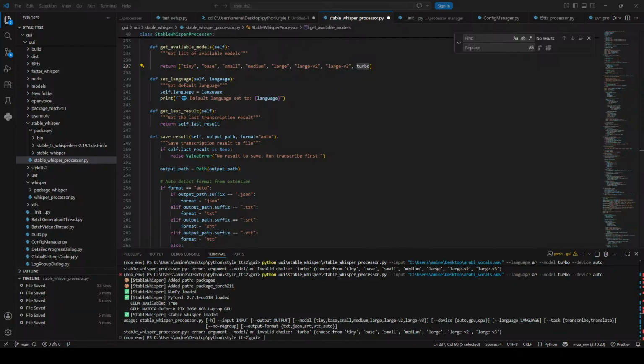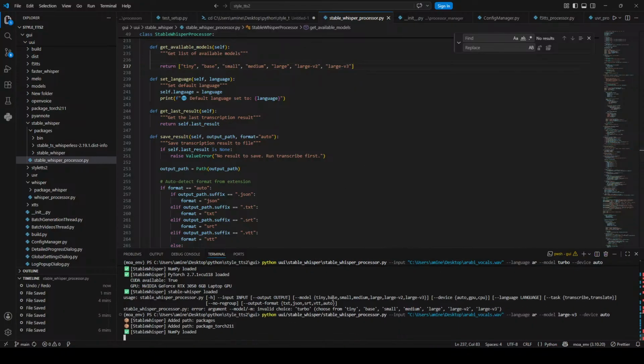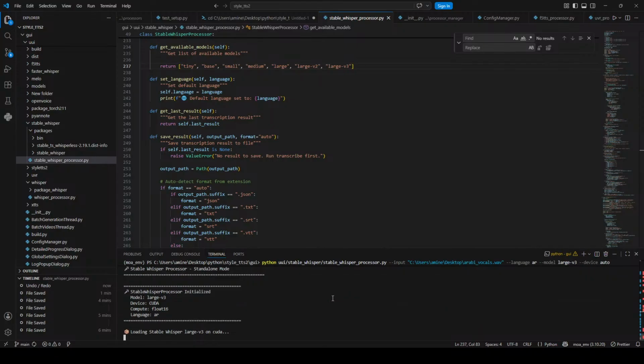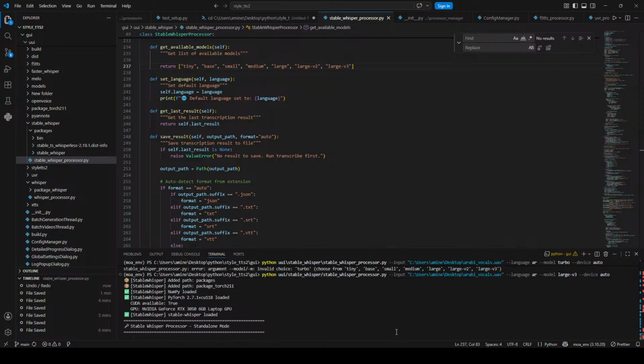Okay, because this stable version actually doesn't have it, it has only those charts. So what we can do is add it to large and see what it's gonna do. And let's check what it's gonna be using. It should be using the GPU. Perfect.